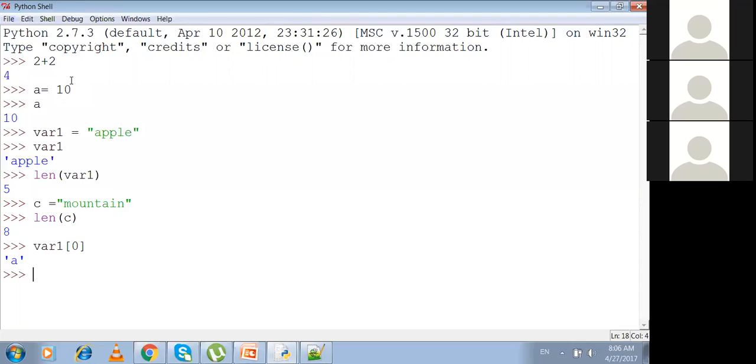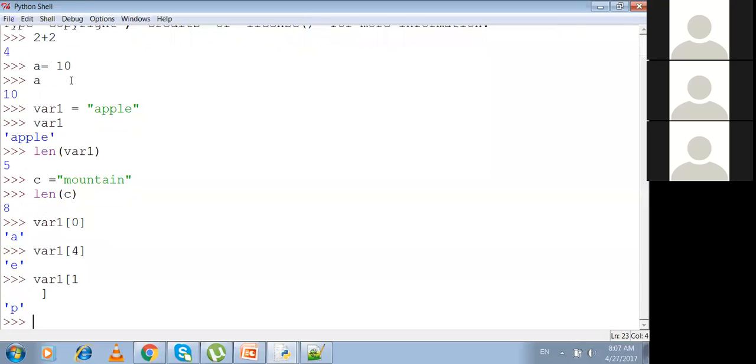Okay, now I got only the particular letter a. If I wanted to get e from variable 1, what should I give? Only E. Yeah, 0, 1, 2, 3, 4. So if I give variable 1 of 1, it will be square brackets. It will be p. Okay, 0 is p, 1 is also p, 2 is also p.